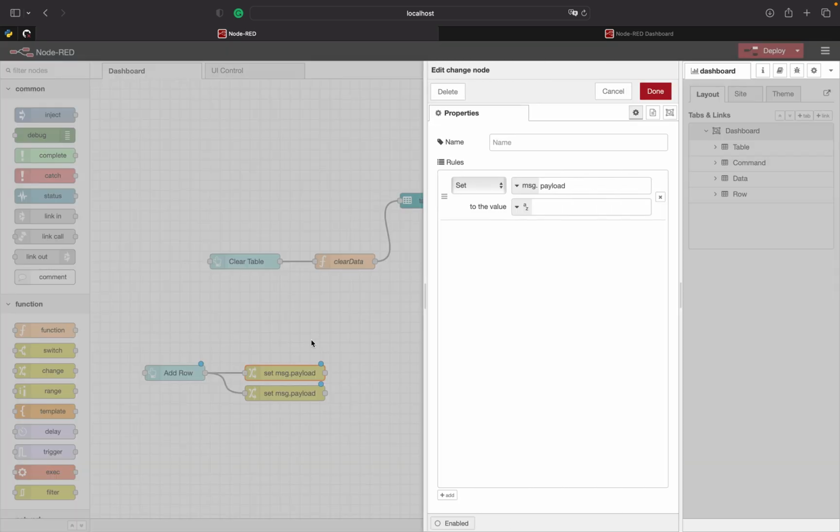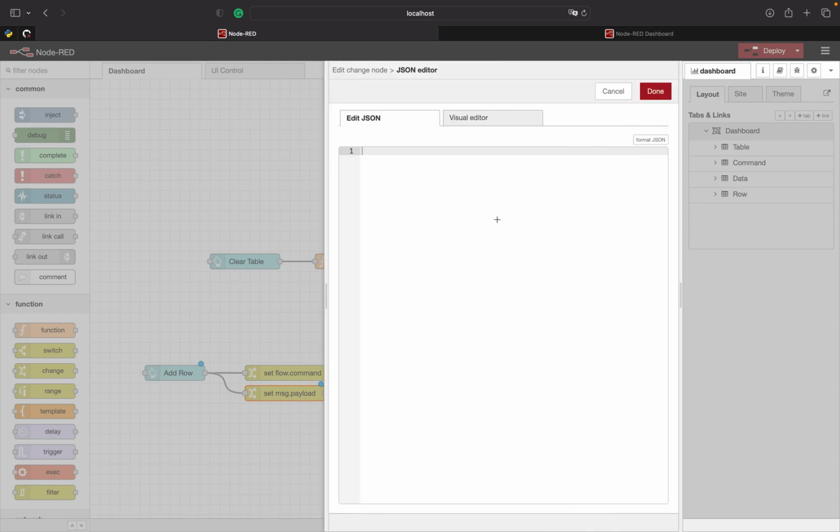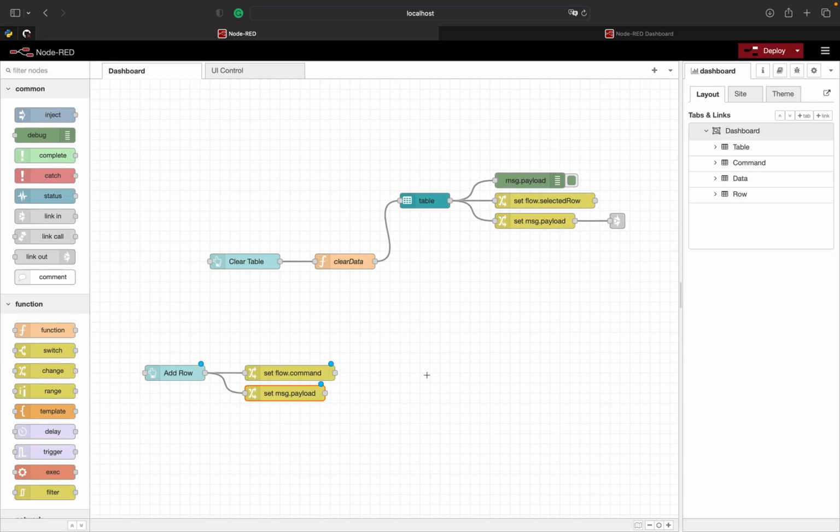The first one of them is to set the command. We need it afterwards to distinguish between the multiple commands. We set the flow variable command to addRow. In the other change node, we send data to our UI control. This time we want to show the dashboard_data group. Here we use the link out again.